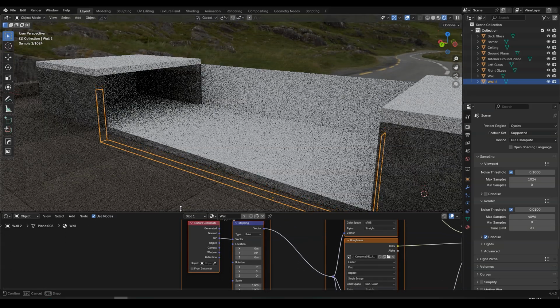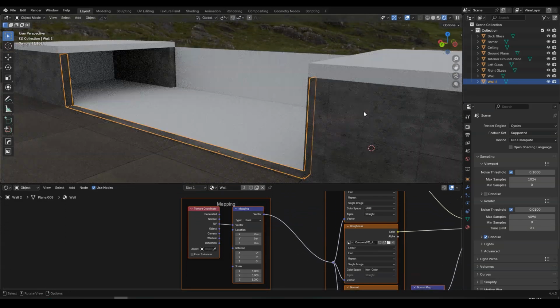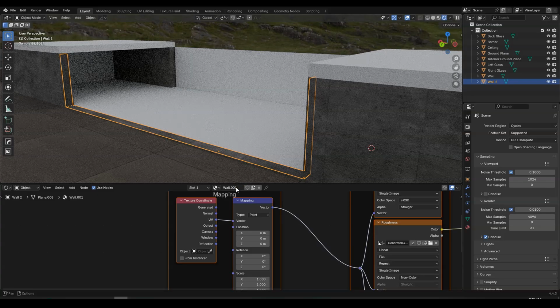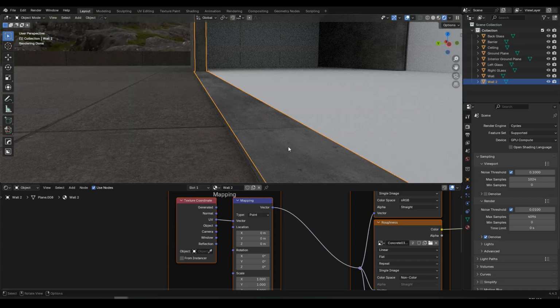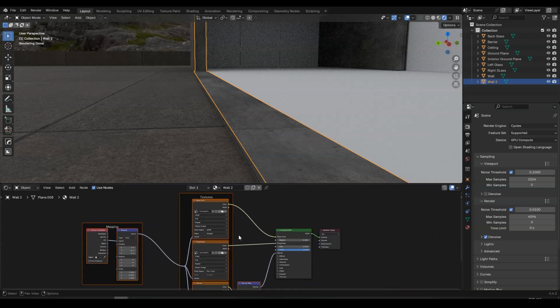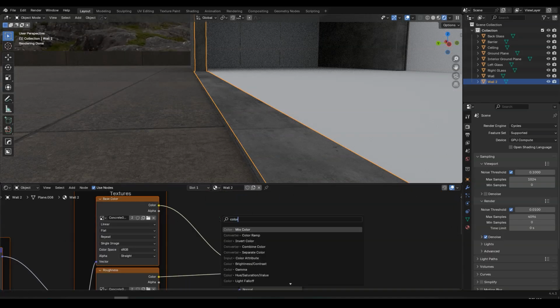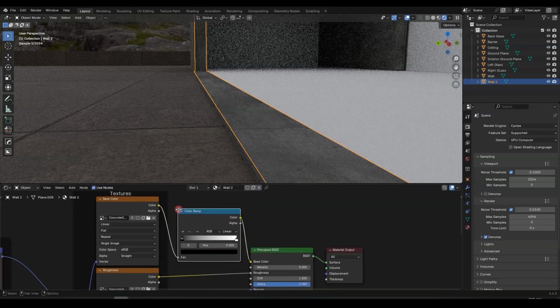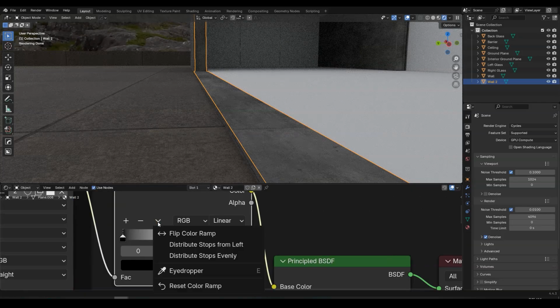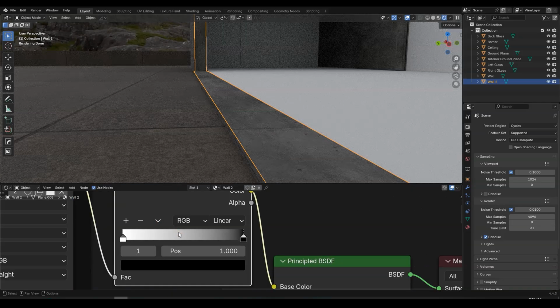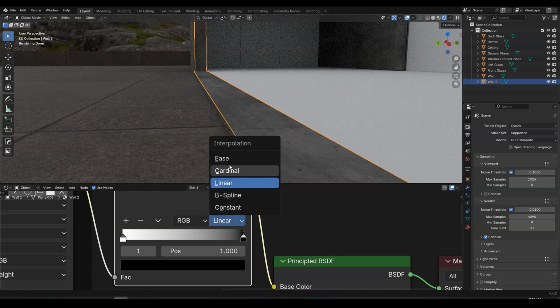And as you already know, it is sharing the same material with the main wall. So let's make it a unique one and also rename it to Wall 2, just to stay organized. And I guess we can make it a little bit darker. So to do that, Shift A, search for color ramp. Place it after the base color. Then open the arrow menu and choose flip color ramp. And then set the interpolation on ease.